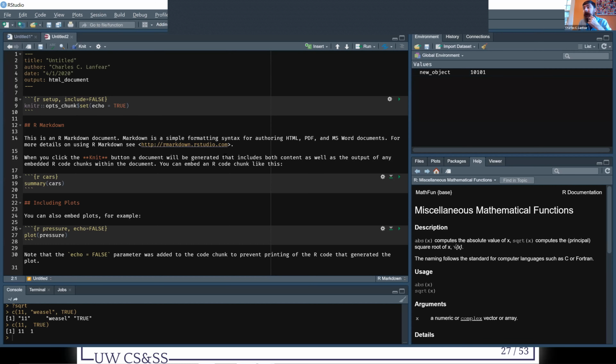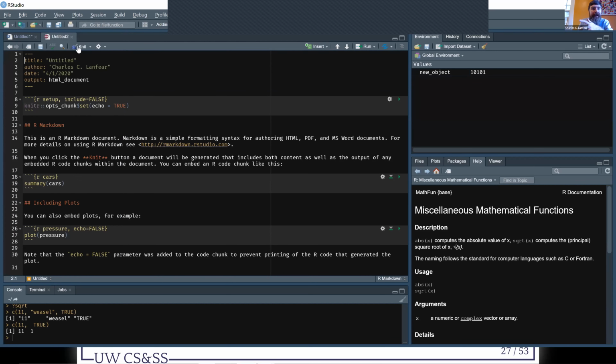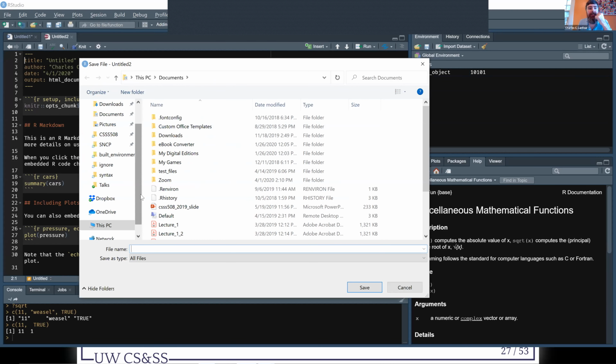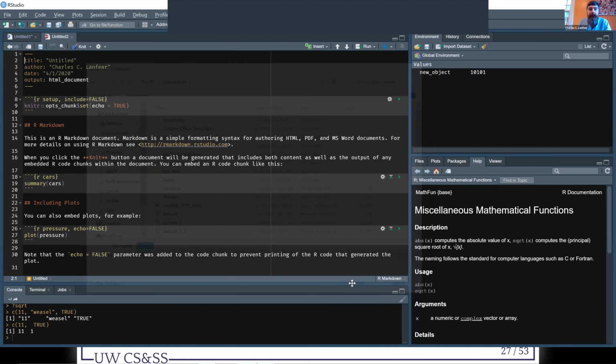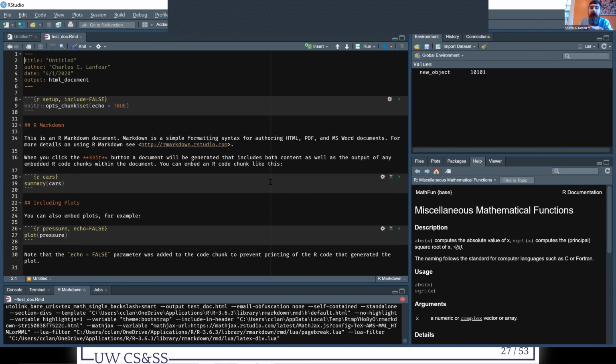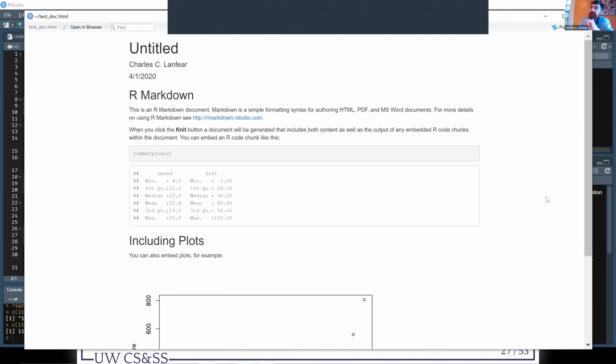Right now, what I want to do though, is I just want to save this somewhere. So I'm going to say, I want to knit this. It's going to bring up a window to say, where do you want to save this thing? I'm just going to save it as an example to my documents. I'm going to say test doc. Now I said knit. What knit does is knit takes this R Markdown document that looks like this and converts it into beautiful HTML documents.